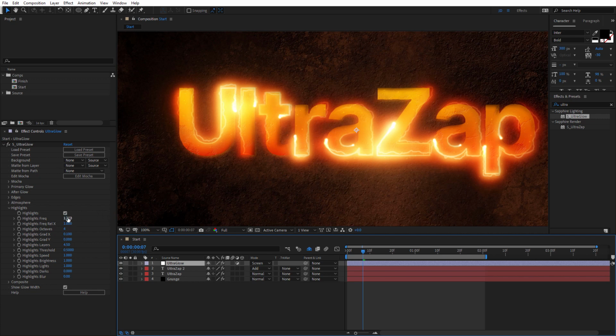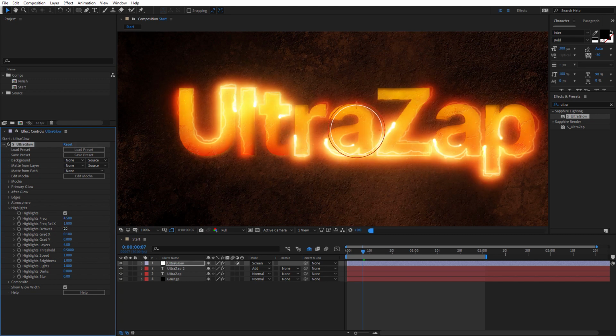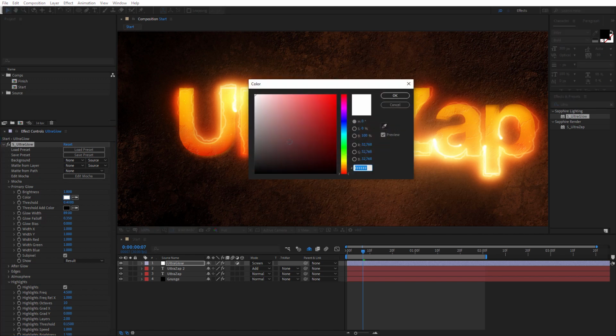So I'm going to increase the highlight frequency and the octaves. I'm going to zero out Highlights Grad X, decrease my layers, decrease my threshold, and bring up the brightness. Also come up to my Primary Glow, and I don't want white for this. I want this to be orange. Something like that.